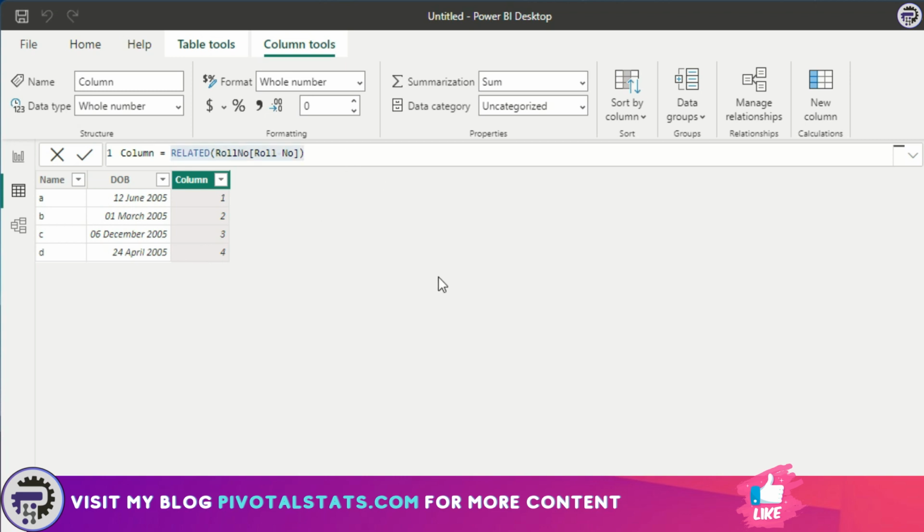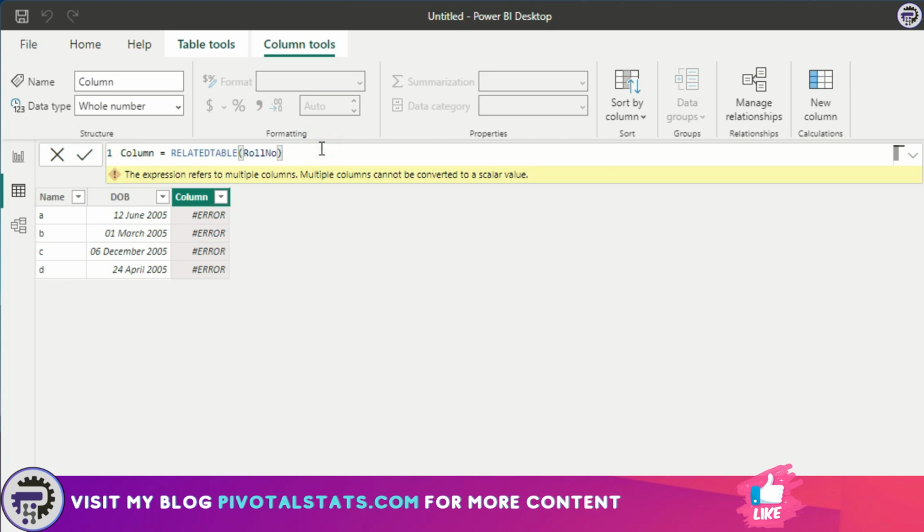Now let's see what happens if I use RELATEDTABLE here instead of RELATED. RELATEDTABLE does not give you an option to give a column. Instead, it gives you an option to give a table, right? So that's why I've used roll number here. And when you enter this function, you will get an error. That is because this function returns a table, and it cannot be converted into a scalar value. That's why it's giving me an error.